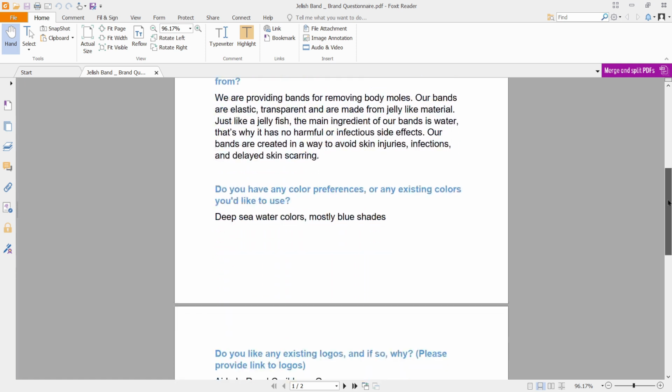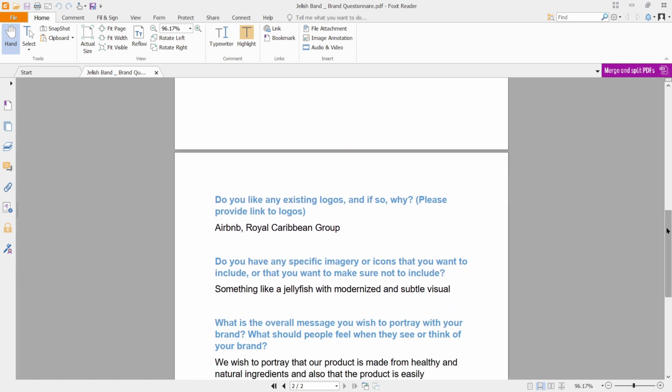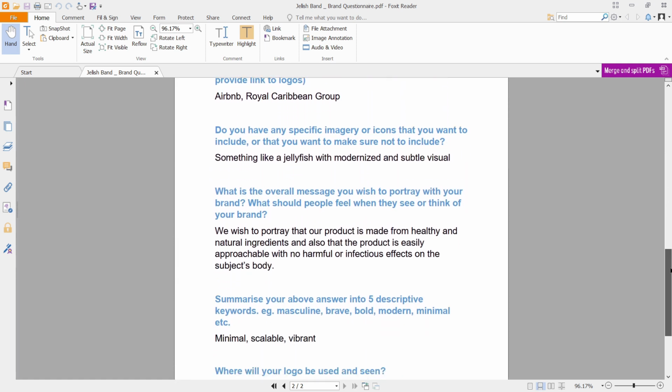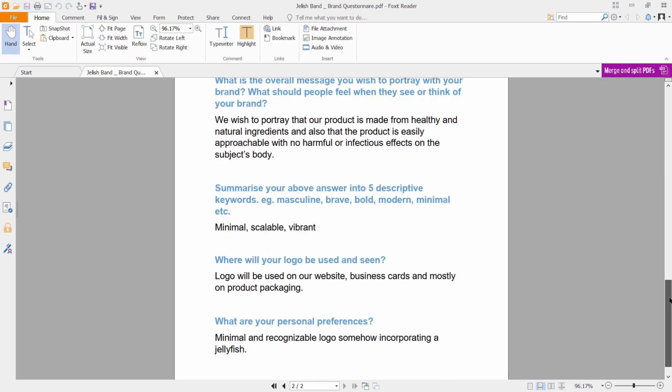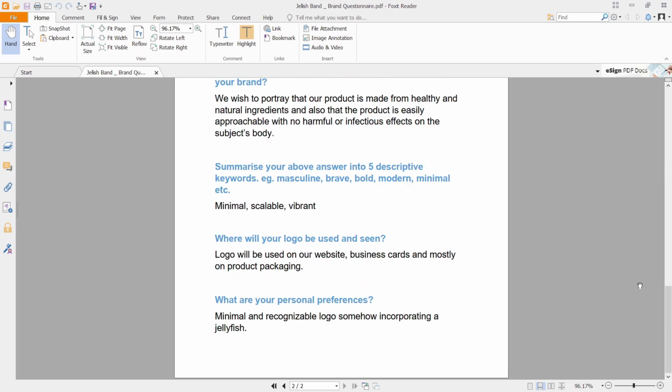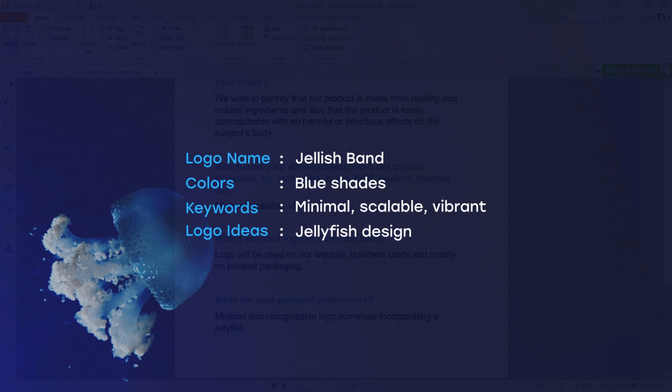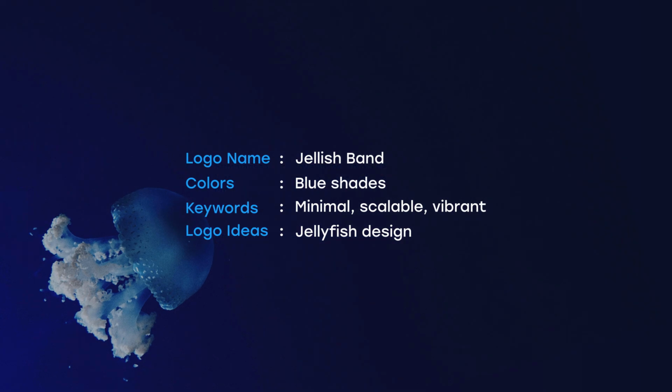Then there are some other details. And about the personal preferences: minimal and recognizable logo, somehow incorporating a jellyfish. Now these are the major points that I extracted from the design brief. By keeping these points in mind, let's continue with the sketching process.